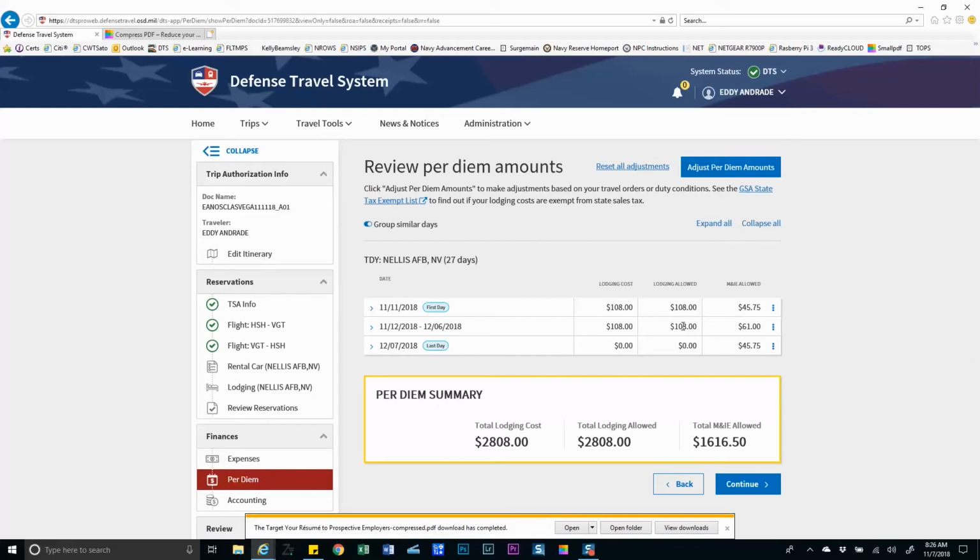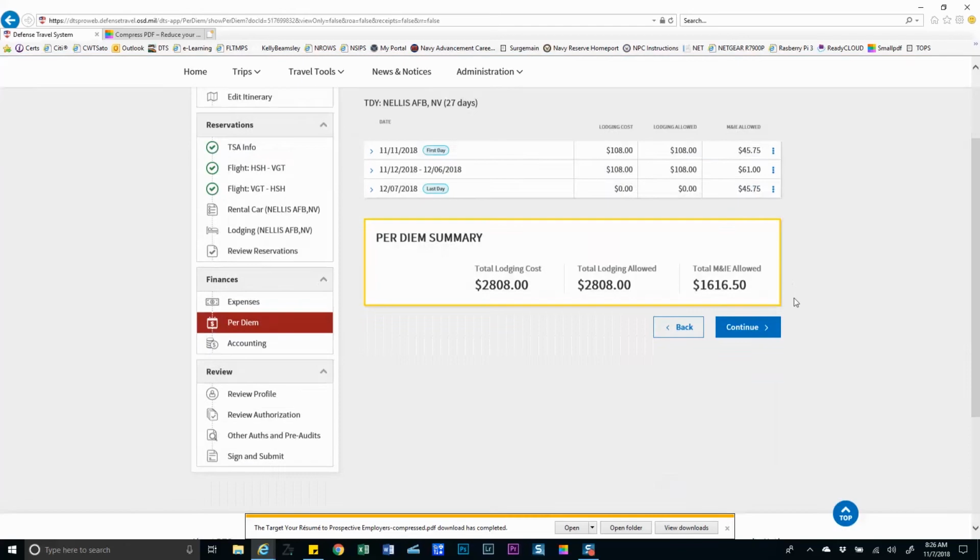You cannot exceed that. But if I do get a room, somehow I call ahead of time and I can reserve a room and it's less than that, then you're saving the Navy money. Nothing wrong with that. Or you could adjust it up here.